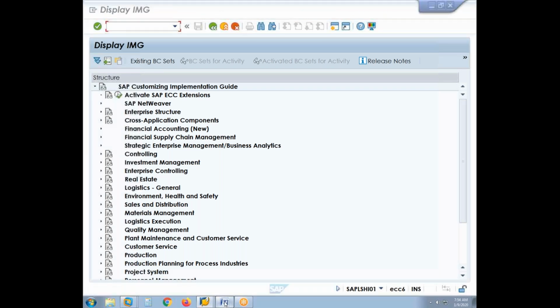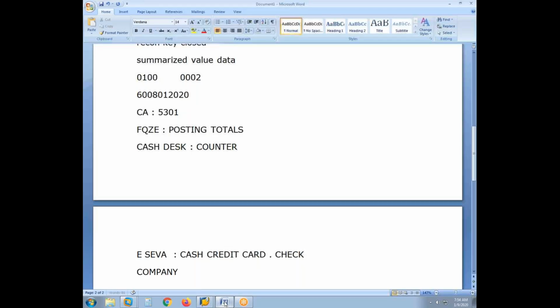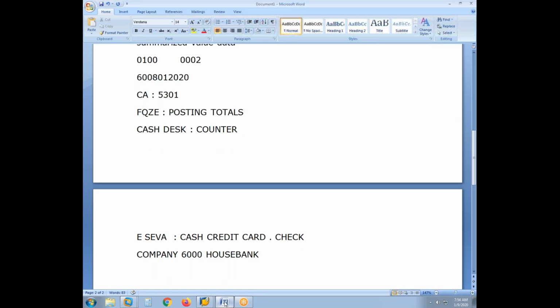That means our company is having a bank. Okay, our company is 6000. It is having a house bank. House bank means our company's bank, in which all the postings will happen.